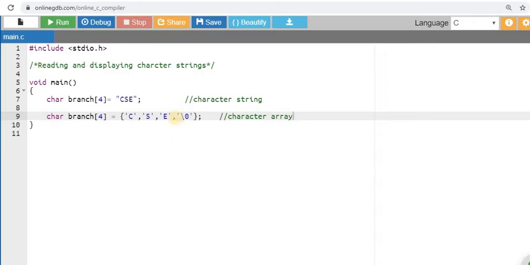In a character array, we consider data as a sequence of characters. We have a collection of 4 items here: C, S, E and end of string. It's an array of items. It is referred to as a collection of items.